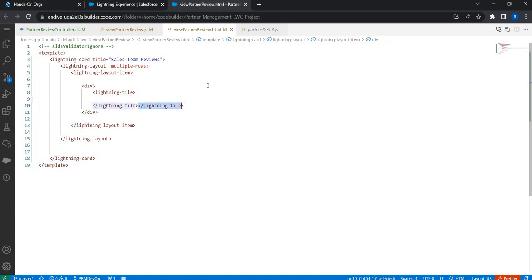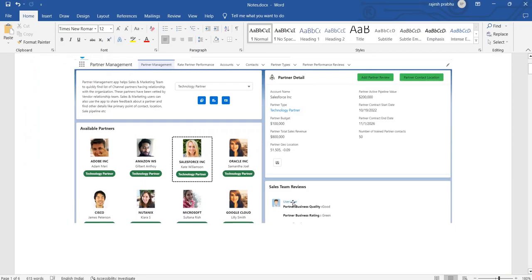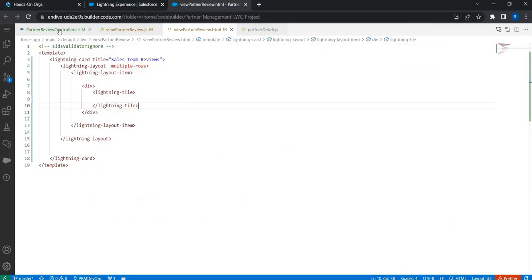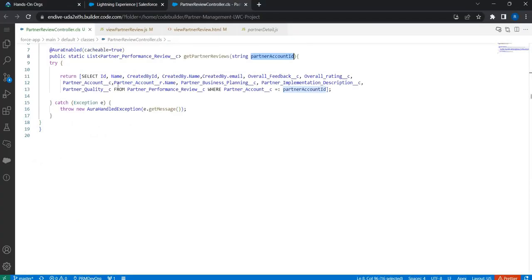Let's close this one. Yeah, let's have a lightning tile to show the avatar, and then followed by the actual user that created this review. How do we get this value? Very simple. If you go back to the code, your SOQL query, your Apex code, this is where we are getting the user that has logged the review, isn't it? The created by user, so the name of the user, created by dot name. So we'll simply use this one.